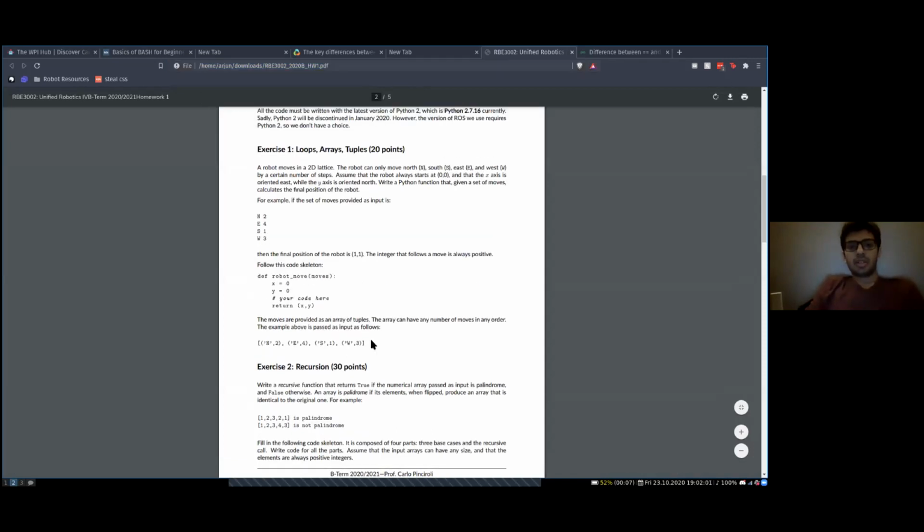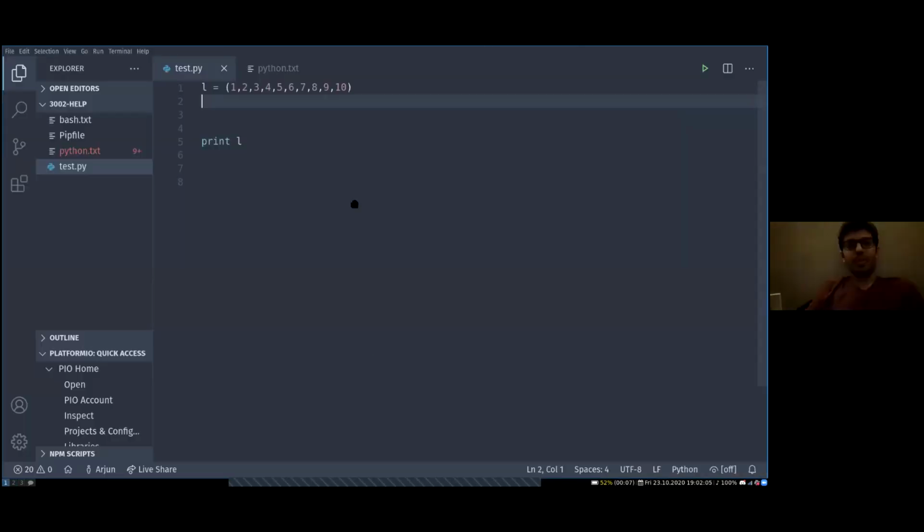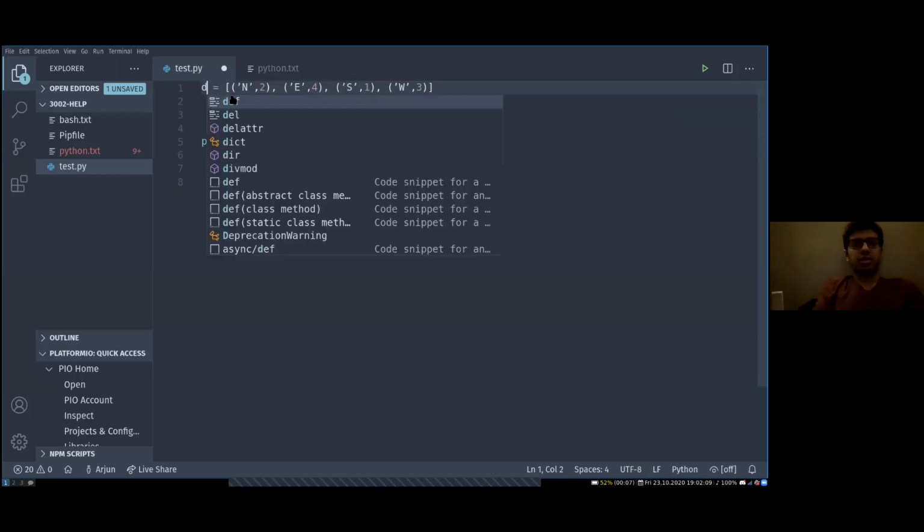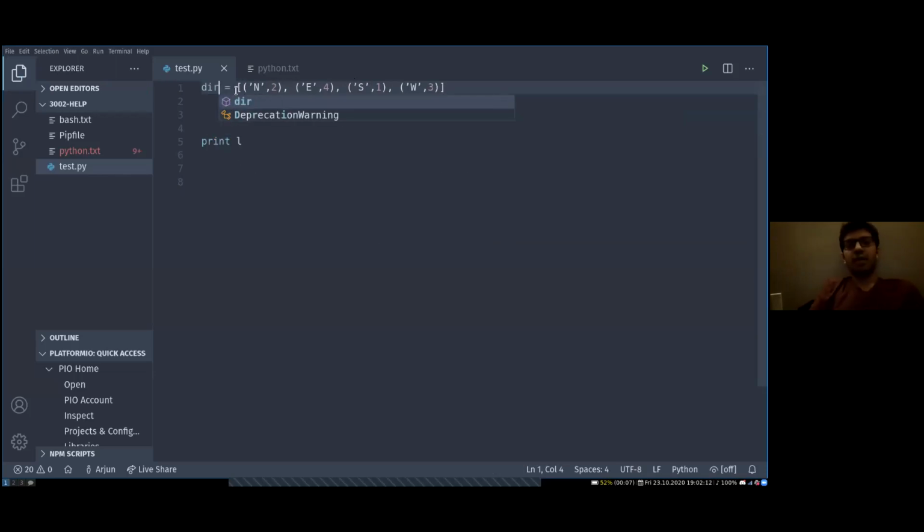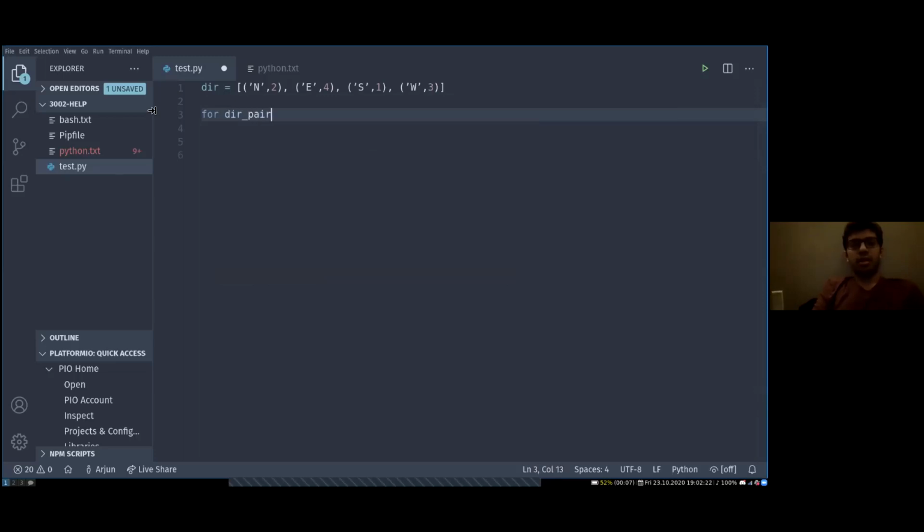So in this case, let's take this list right here and figure out how to parse it to help out with the first question of the homework. We're going to get our directions. We're going to call this dir. It's a list of tuples here. So the first question is, how do I iterate through my list? Well, we do a for, we'll call this dir pair or something. It doesn't matter, it's just a variable in dir.